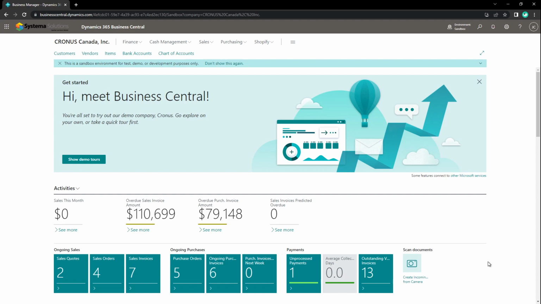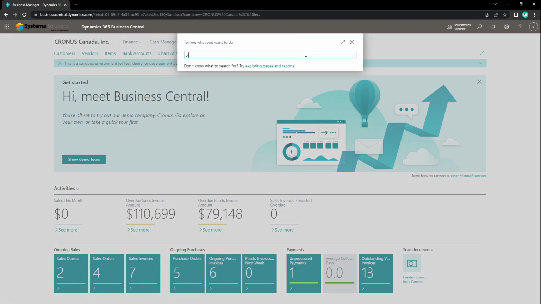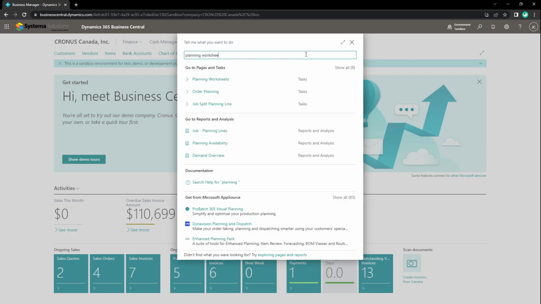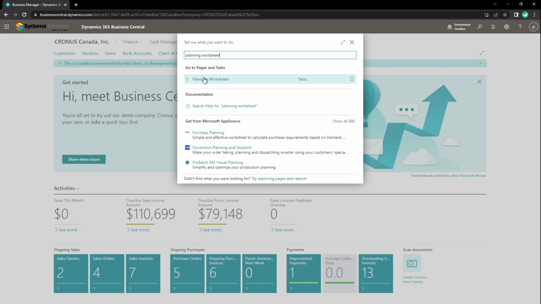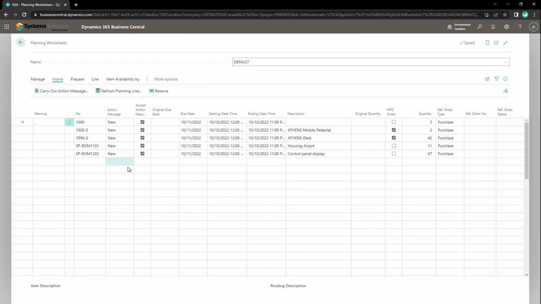This update in particular involves the Planning Worksheet page, which we can get to by using the search bar at the top of the page and typing in Planning Worksheet. Clicking on the relevant link will take us to the Planning Worksheet page. The Planning Worksheet page is still slightly different than the Requisition Worksheet page because it can be used for multi-level production orders. By default, lines are sorted by the item number field, as you can see.